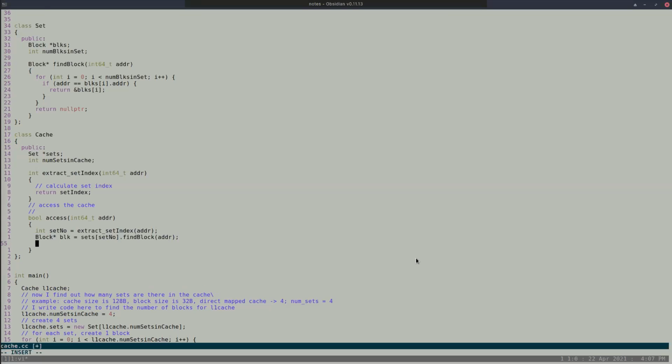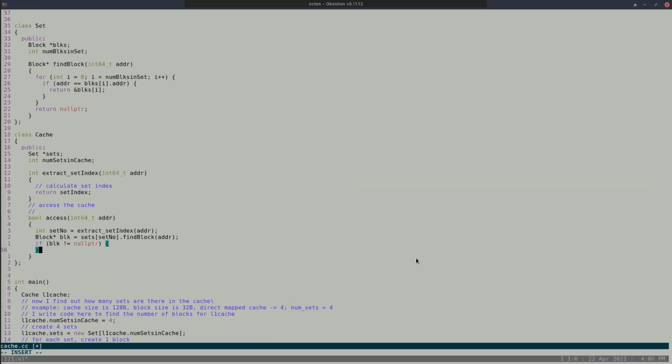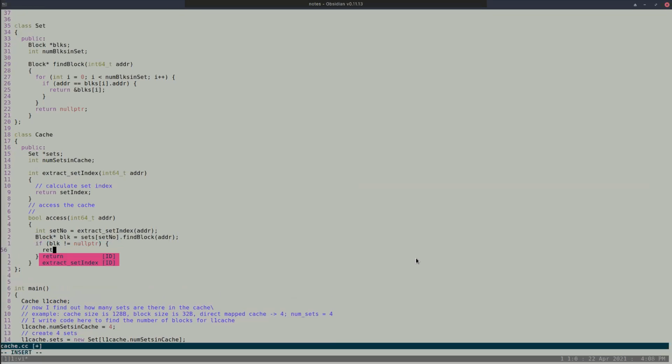Okay. So now I got back the block. I have to send it back to the higher level cache, right? So what I said is you found the block. I found the block. So if block is not equal to null pointer, maybe I return back block data. If there was block data, I would have written back block data. But let's say the block data is not there. So I just say whether it's a hit or a miss. So I'm just counting as of now whether it's a hit or a miss.